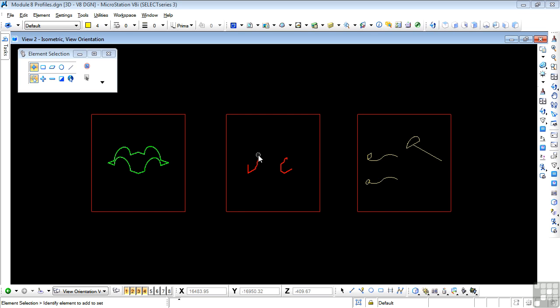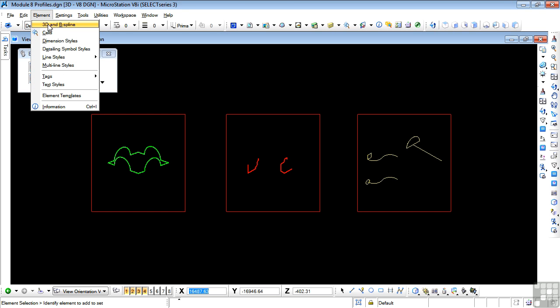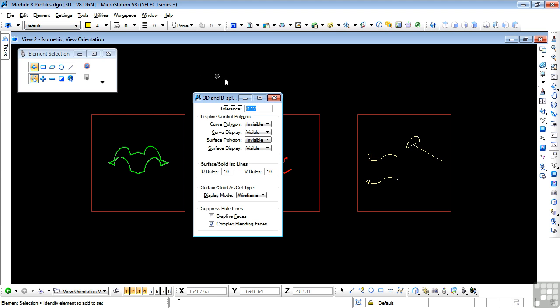Let's move along to the display of surfaces. And we need to look at a new control box for that purpose. So go up to Element and click on the 3D and B-Spline settings box. And this is what we see, and I'll go quickly through the different settings we can make.